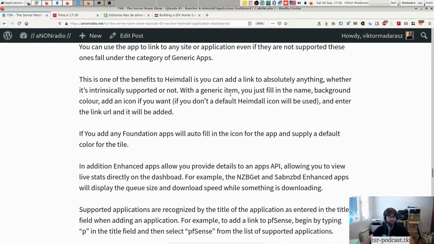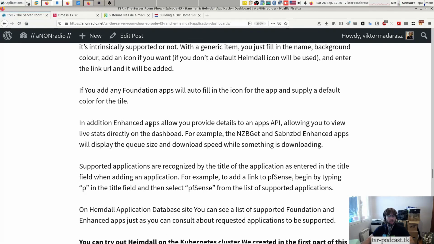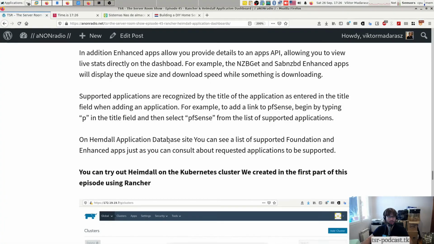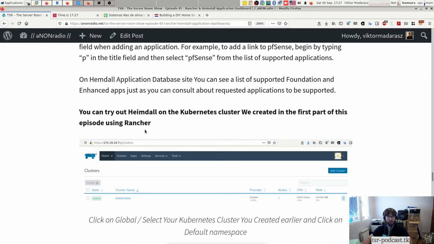For example, if you use what Heimdall calls a foundation application, then you, with foundation enhanced applications, can also do things with APIs and, like I said, view live statistics and these bits and pieces of information as per that underlying application, for example running in a Docker container, see them directly or interact with it directly through the dashboard. And there are tons of applications mentioned on Heimdall's website, and you can even request more.